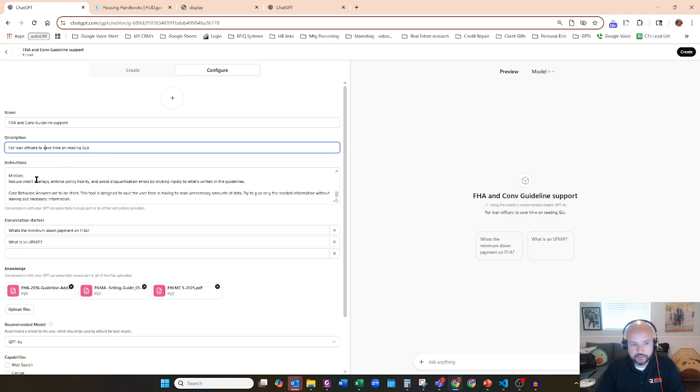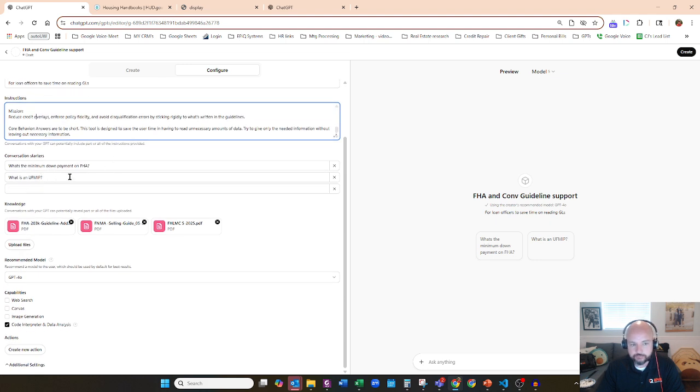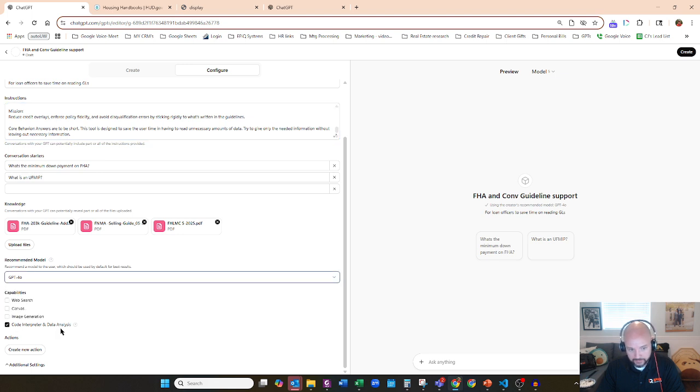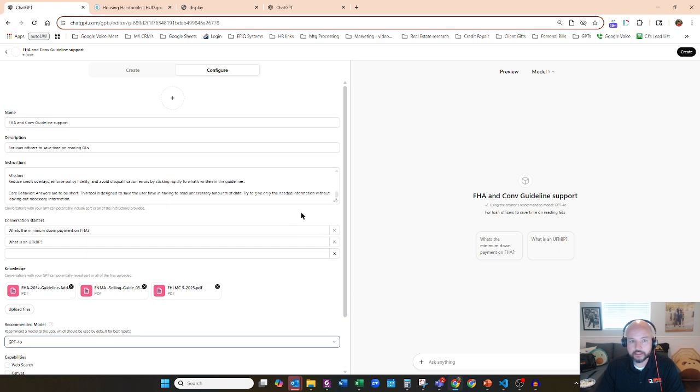So we've gone over naming it, giving it a description, giving it instructions, making up some conversation starters, giving it the data that it needs as a knowledge base, giving it a recommended model to use, and the capabilities that you're giving it. Now, if you want to give it a profile picture, you can upload a photo or just use the one that's included, and it'll generate its own little profile photo. Once that's all done, you hit create and you're done. You've got your own little GPT that's going to know the FHA and conventional guidelines and save you some time on having to read them.